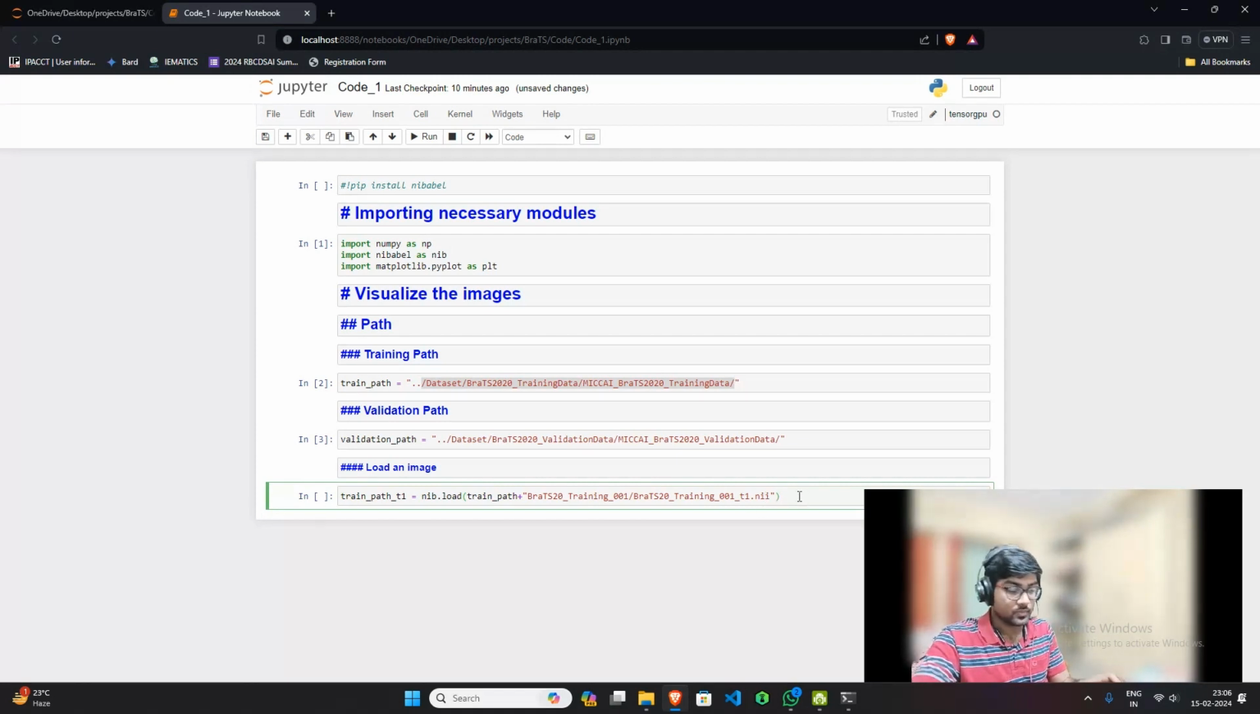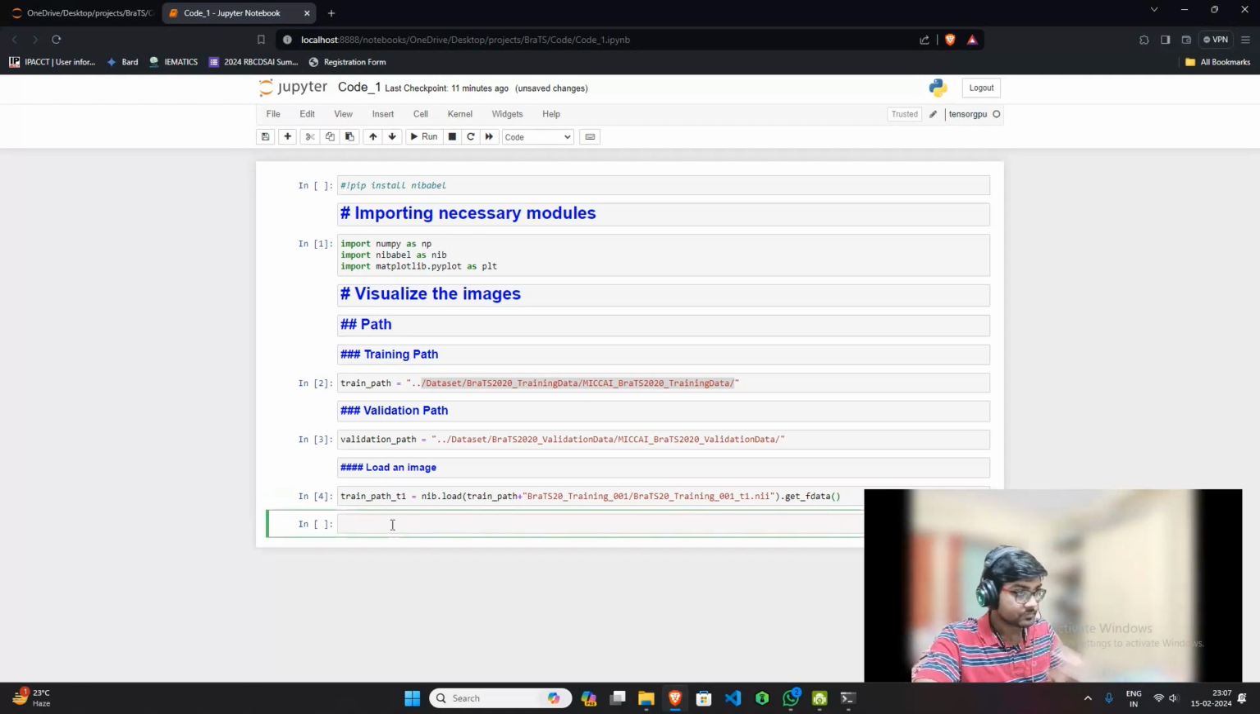Dot get_fdata. This is the whole nibabel. This is how to extract nibabel files, right? So I think this should work. Yeah, it's working. No error is coming, that means it's working. So let us see the shape of this file. The shape is train_path_t1.shape.